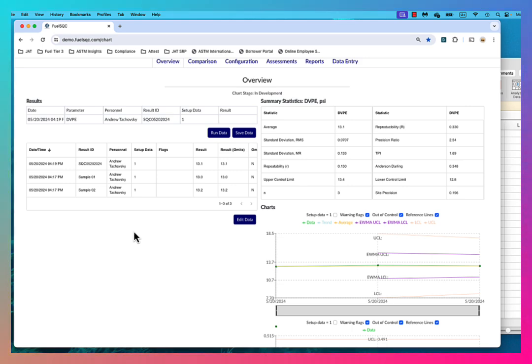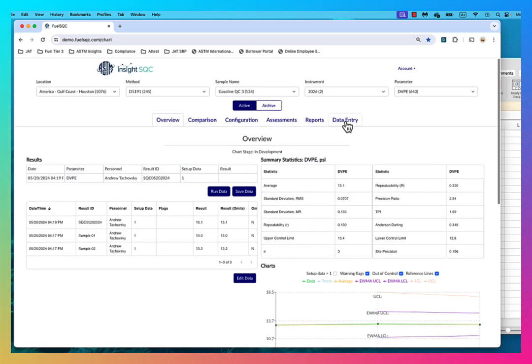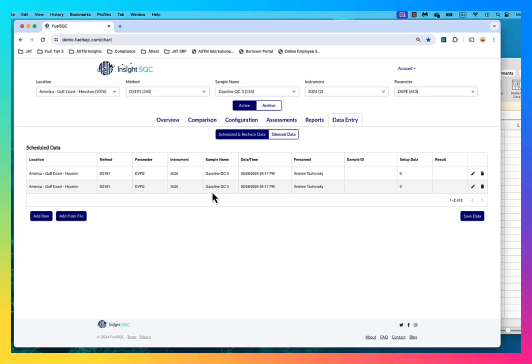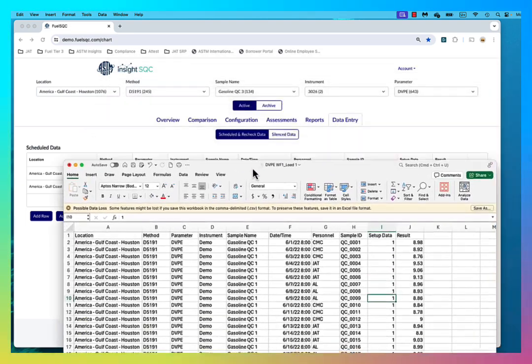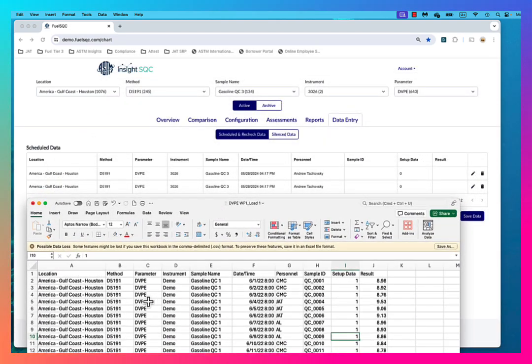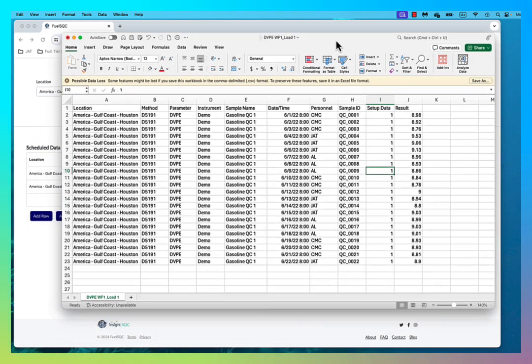Now the other way that I want to show you, I'm going to go back to the data entry page right here, is I can also add from file. So let's take a look at the file that I'm going to add. It's right here, and if you'll notice, I'll try to move this down. The headers to my file are the exact same that you see right here. Location, method, parameter, instrument, sample name, date, time, personnel, sample ID, setup data, and result. And so here is our data file.